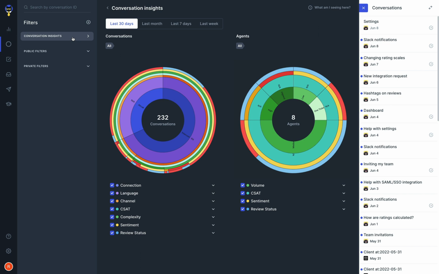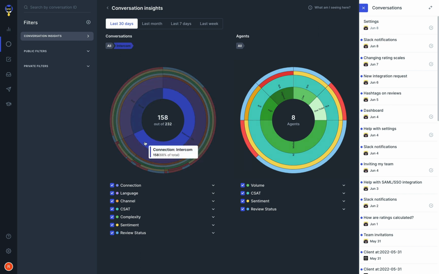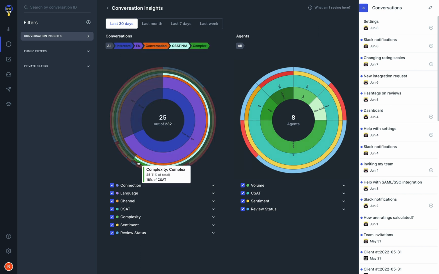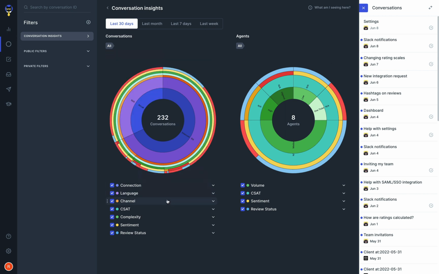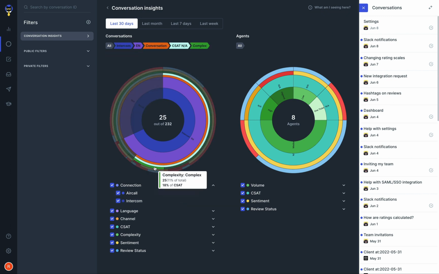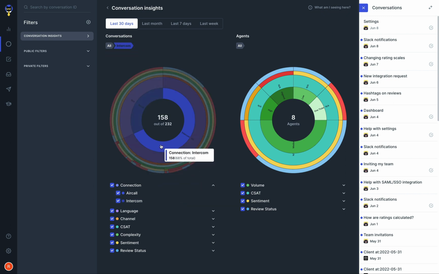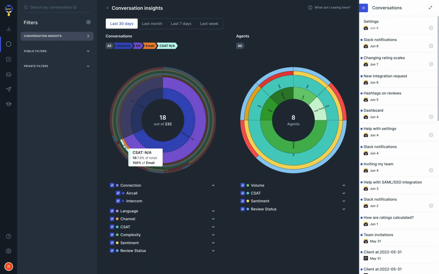So what is this all about? Starting from the inside and making our way out, each ring on the charts represents the different attributes listed below. For example, when looking at the first attribute, called connection, we can see that we have two values, Aircall and Intercom. When we interact with the insights charts, we can see exactly how our conversations were distributed between the two connections, with 68% of our conversations being handled on Intercom, compared with 32% that were handled on Aircall. You can see further breakdowns of your conversation data by hovering over each ring in your chart.